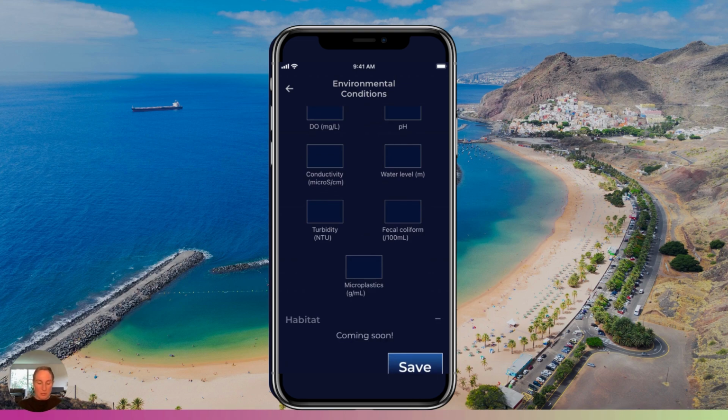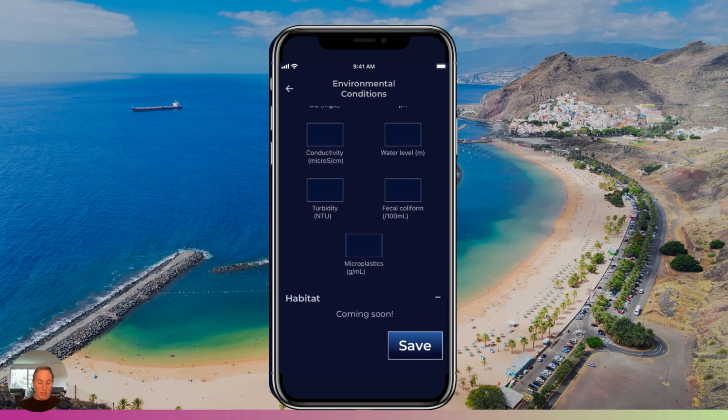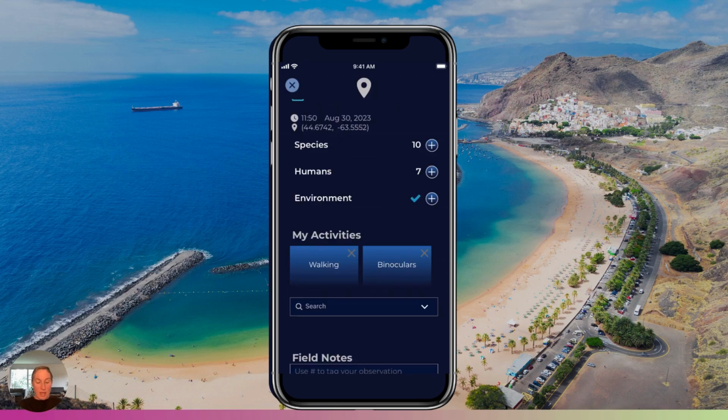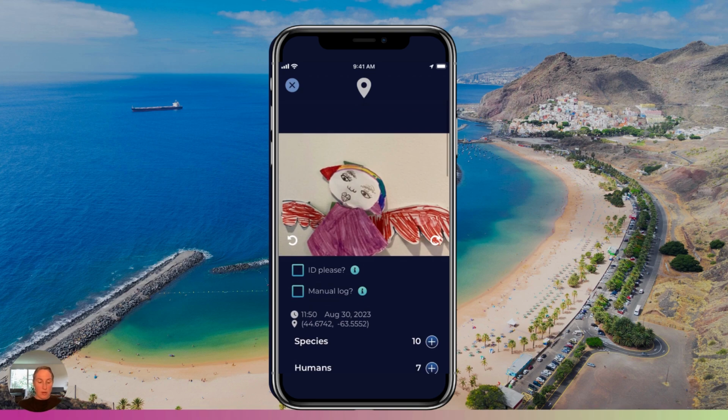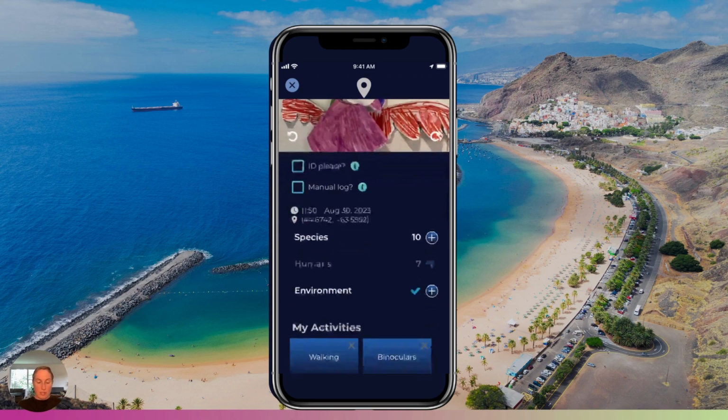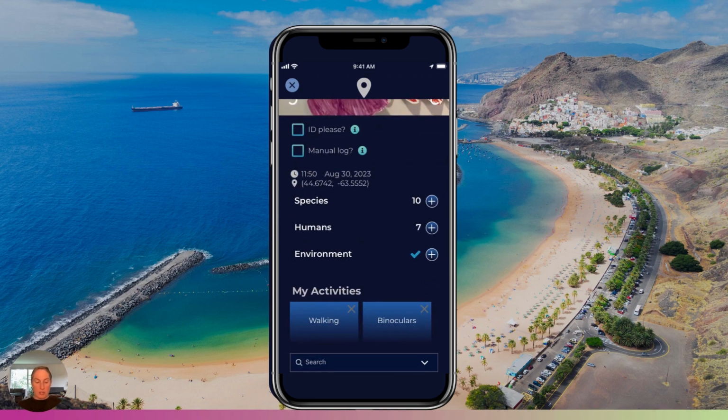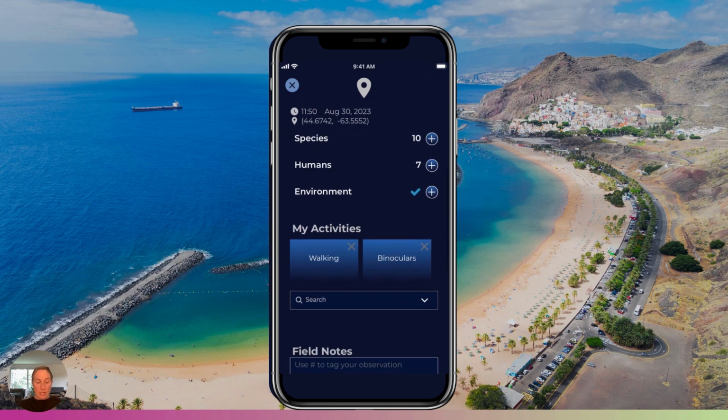Habitat is still coming soon. It's quite complicated, so we haven't yet added that. And then the last component, so that's super easy, right? You take a photo, you say what species, what humans, what the environment looks like. The last thing is to choose what your activity is. If you're fishing or surfing, you can choose those. If you're walking, binoculars means that you can see further and see better.